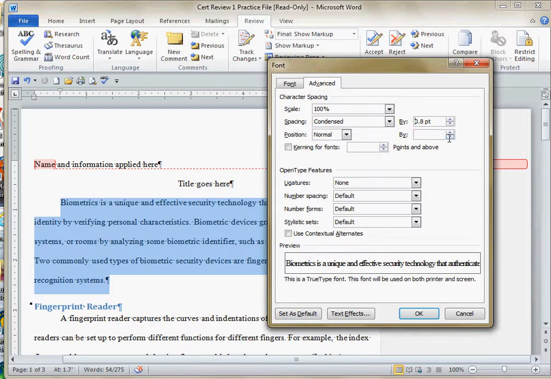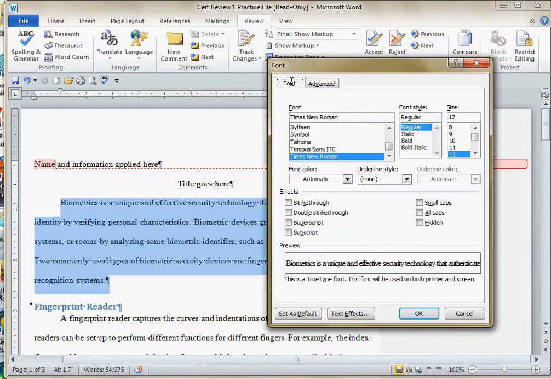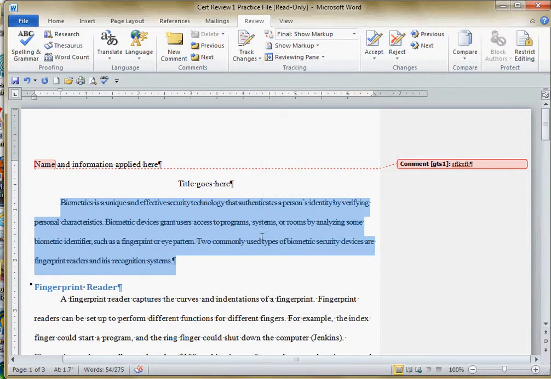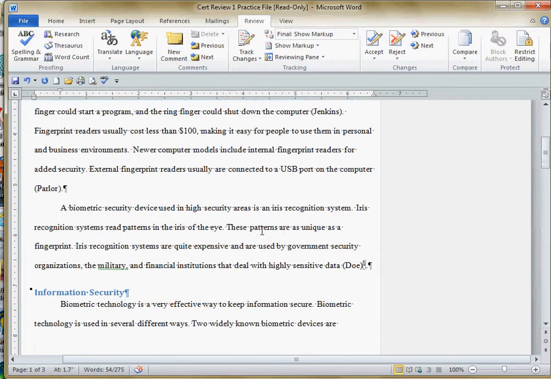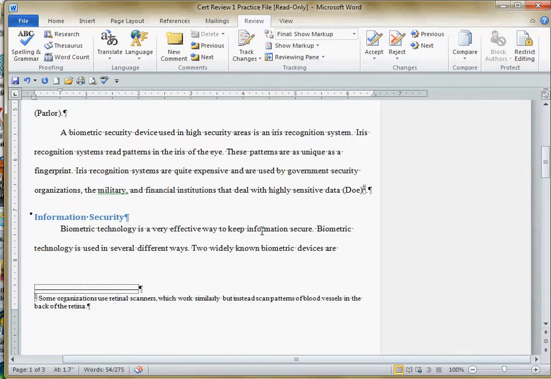But while we're here, let's go click on the Font tab. You also have different effects that you might see, and actually they may even throw in like superscript or subscript or strike through. These are all effects that they may ask you to apply, and then when I hit OK, it kind of shrank that up. That was character spacing.